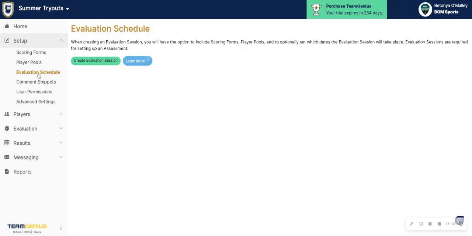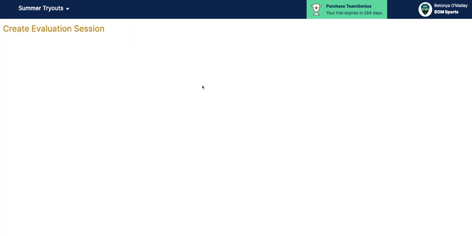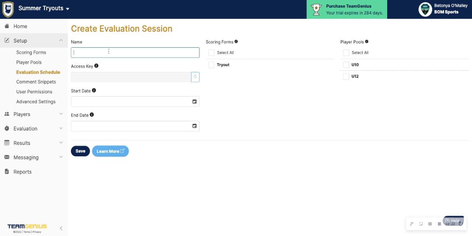Under the evaluation schedule, these are going to be sessions that you create for when you want your evaluators to record scores. So for example, if you have 2 days of tryouts, you could create 2 days or 2 sessions in here, and in that way they can record scores for day 1 and then day 2 separately.